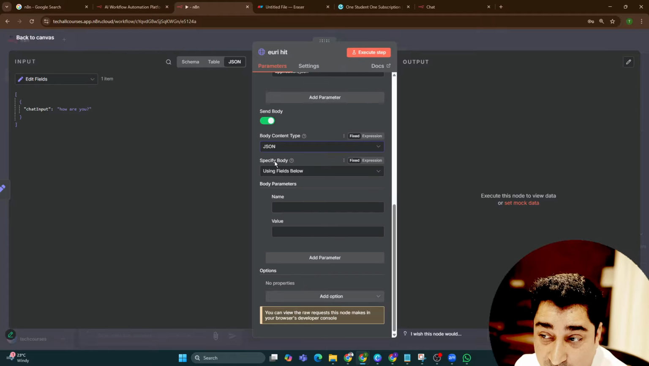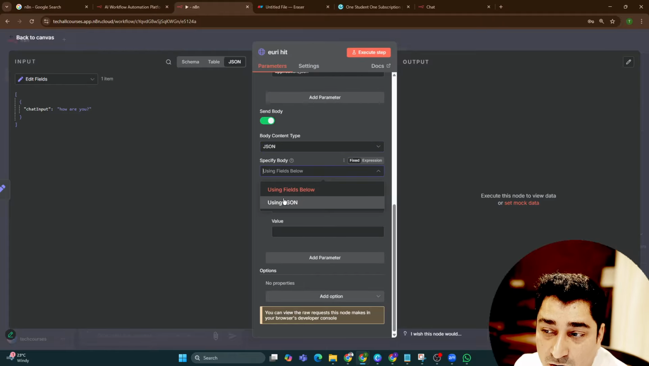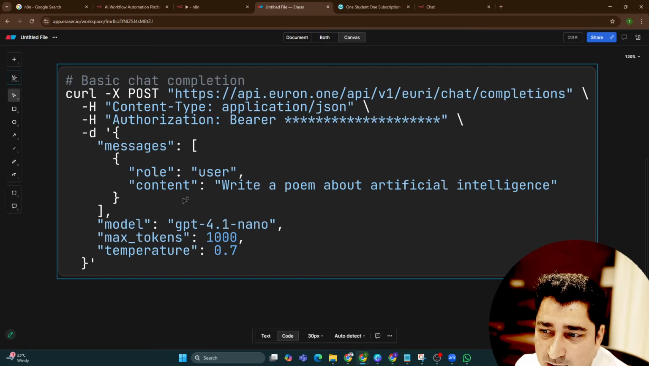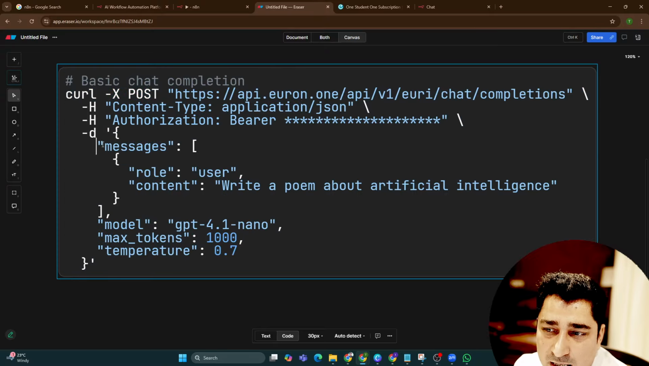I will send it in a JSON format, right? Using a field below, no, using a JSON. So I'll just change it to JSON, because here things are available in a JSON format. So I'll just copy it and then paste it, and then I will be able to technically send it.